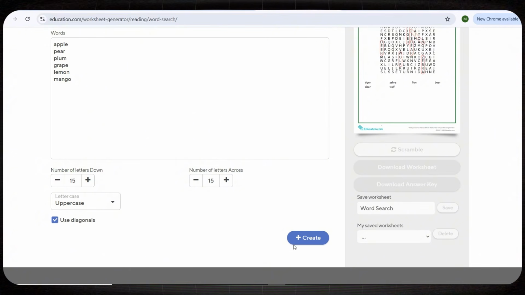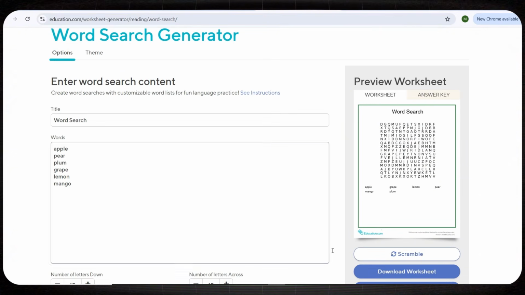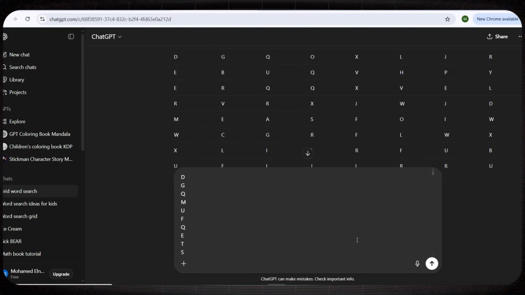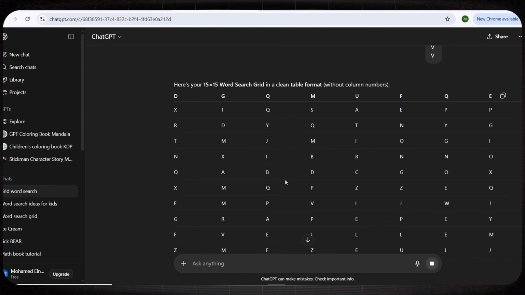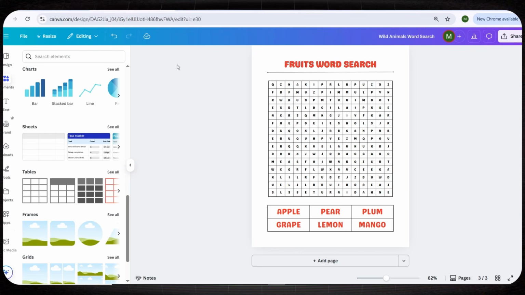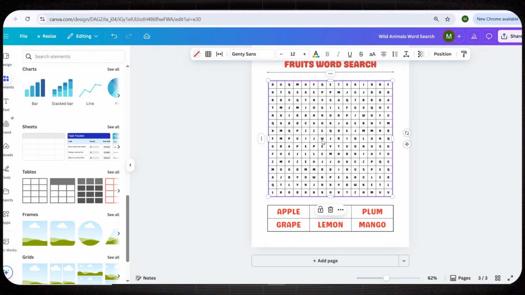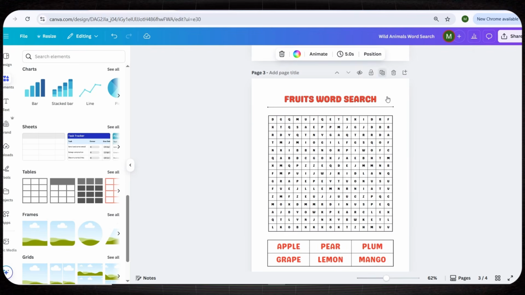And just like that, in one click, the site will generate a brand new word search puzzle. I'll copy the letters it gives me, go to ChatGPT, and ask it to place them inside a clean, organized 15 by 15 table. In seconds, it's ready. Then I'll copy the table, go back to Canva, and paste it starting from the top left cell in the big grid by pressing Ctrl+V. Boom! The letters are replaced instantly with the new ones.